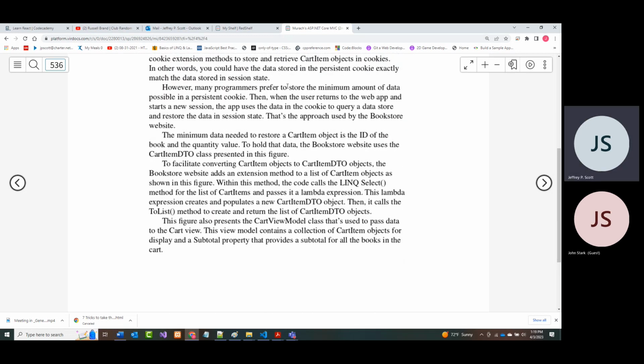It says many programmers prefer to store the minimum amount of data possible in a persistent cookie. Then when the user returns, the app uses the data in there to query a data store and restore the data in session state. Now, remember, as I mentioned, this is not a true application, in that if I take a book and put it into my cart and then get out of that session and come back days or weeks or months or even years later, that book is still in there.